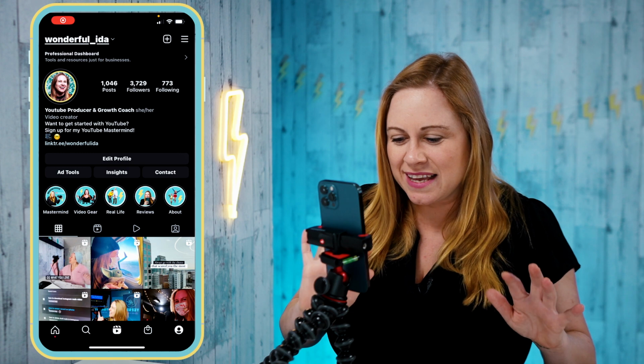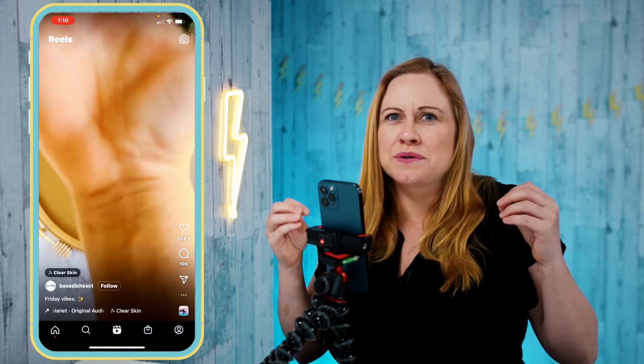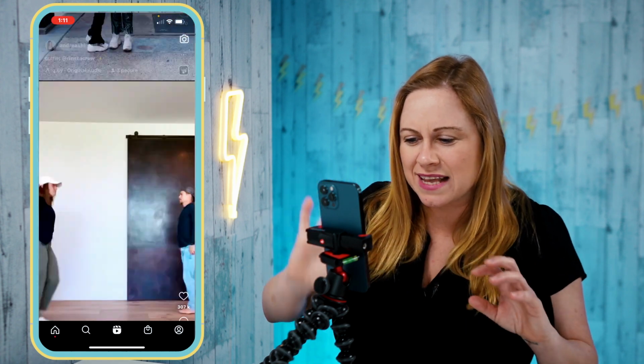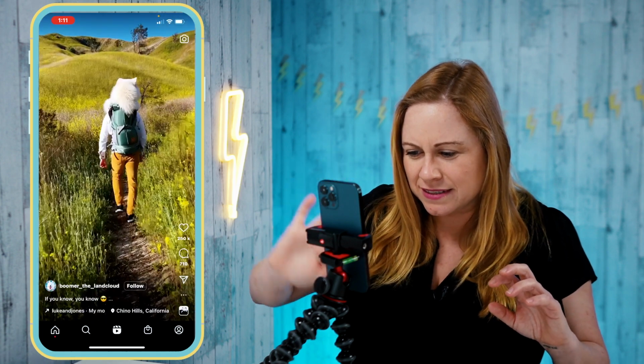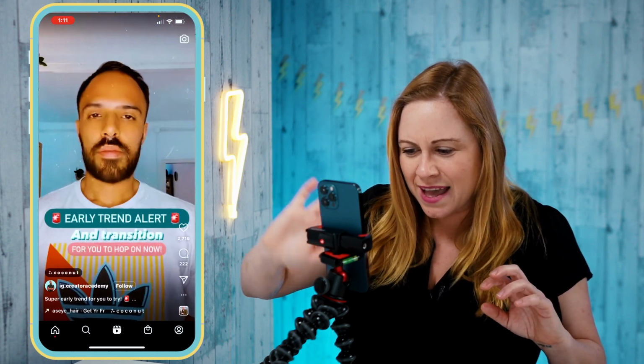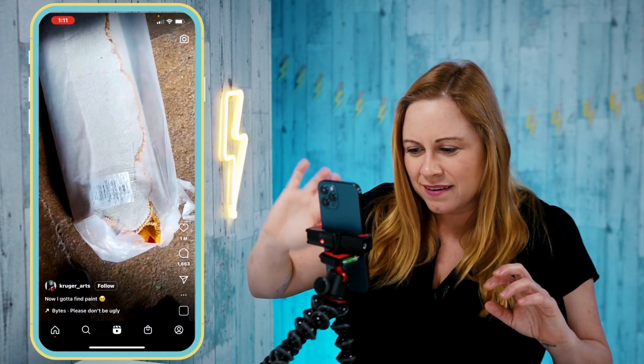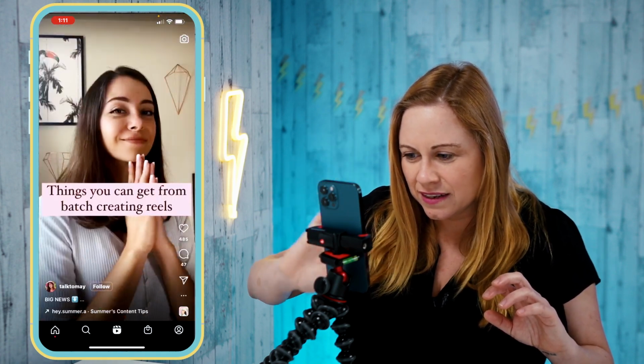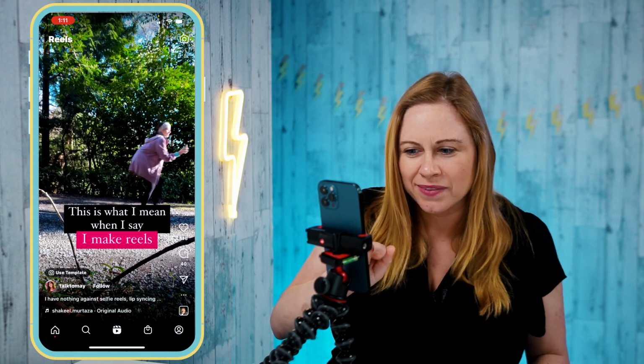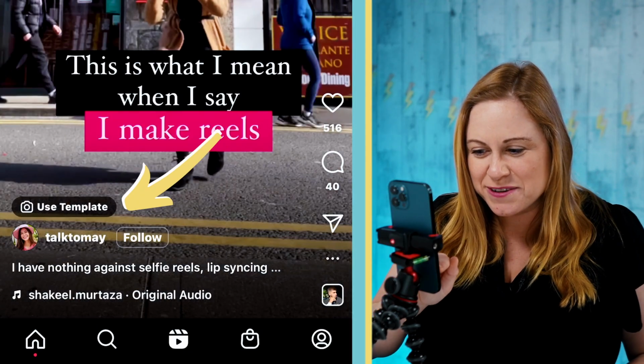To access it, you have to look for a reel that says template. So I'm here in Reels and I don't see one. I did save one, however. Let's see. Oh, here it is. I found one. So you can see here, it says use template.